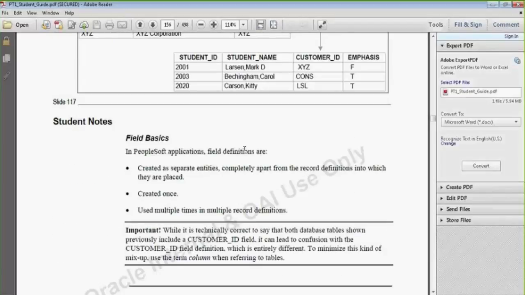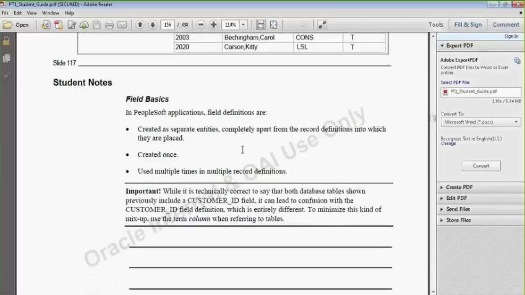Yes. Okay. So here they are explaining the same thing, that fields are created as separate entities completely apart from the record definition into which they are placed or inserted. They are only created once, and can be used in multiple records. It is explaining the same thing. Okay.